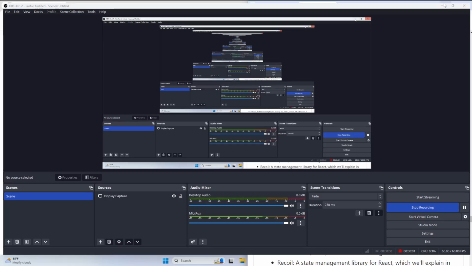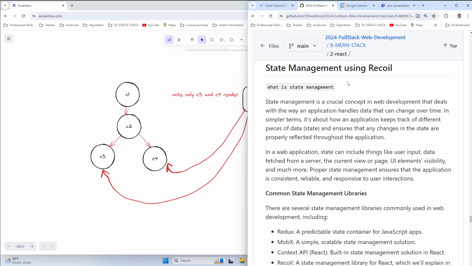Okay, so in today's class, we're going to talk about a state management tool called Recoil, right? So what is state management? State management is basically the concept in web development that deals with the way an application handles data. I just explained the shopping cart: you have a lot of data, like adding, removing, updating the totals and information. When there is a change of information, how do we handle that?